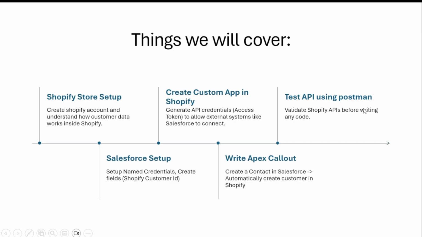It's always better to test the API before heading on to the Salesforce setup and writing Apex callout classes. Then we'll do the Salesforce setup, like creating named credentials and other fields which we require, and then finally we'll head on to the Apex callout class. We'll create a trigger and Queueable Apex class in order to do the callout to Shopify.